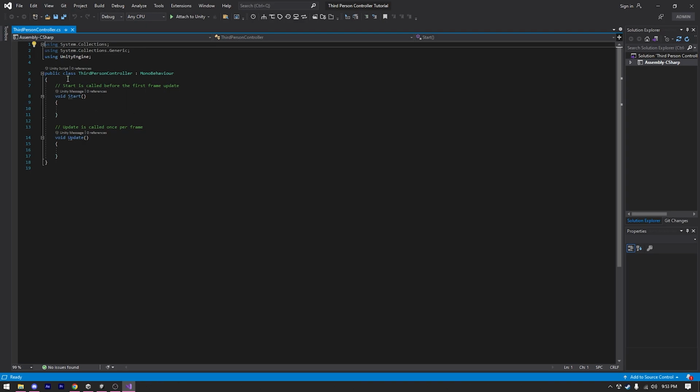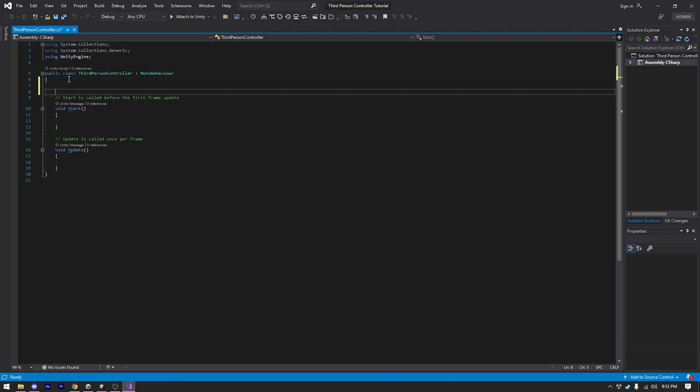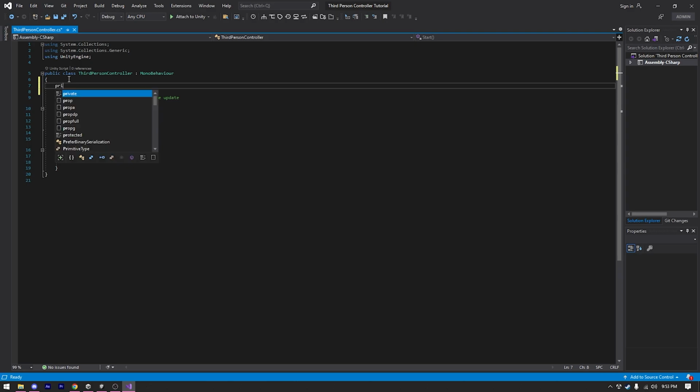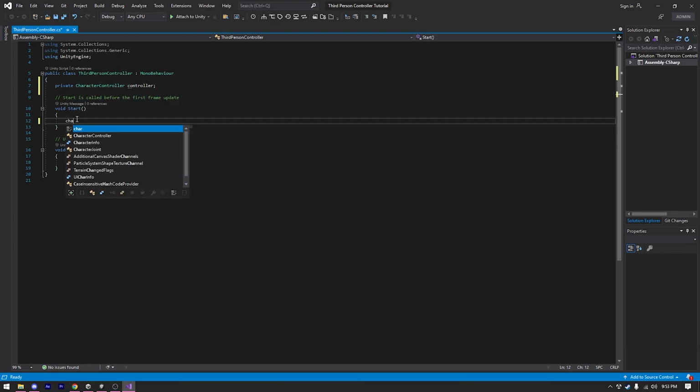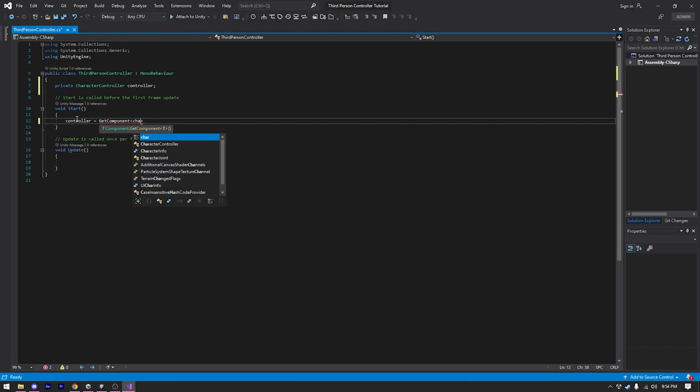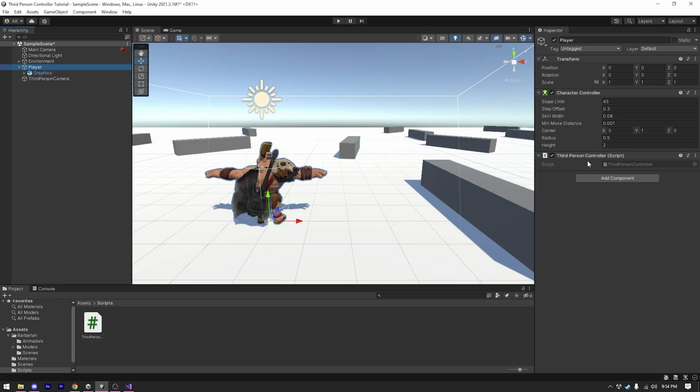Since we're using the character controller to move our character, the first thing that we need is a reference to our character controller. So up here, I'm going to type private CharacterController controller. In the Start function, I'm going to type controller equals GetComponent, open and close these pointy brackets, and between them type CharacterController, and open and close parentheses and then a semicolon. Because our character controller is sitting on the same object as our script, this is going to get the character controller right away.